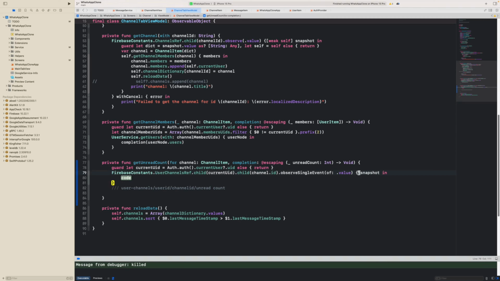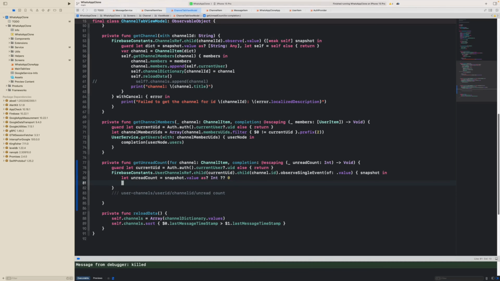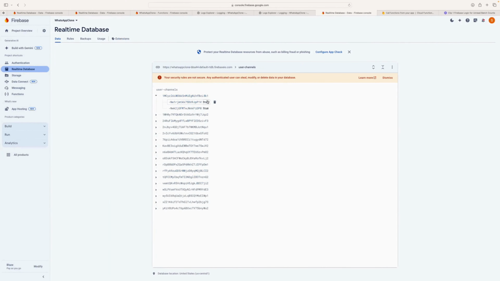Snapshot. Pass in a weak self. Actually, do we even need to? No weak self here. All we need to do is return this completion handler. So I'm going to say let unread count. The unread count is going to be our snapshot value. So the snapshot value is going to be of type integer. And let's just default it to 0 if we find no value there, or if this casting fails, because remember, we're going here, and it should be 0.